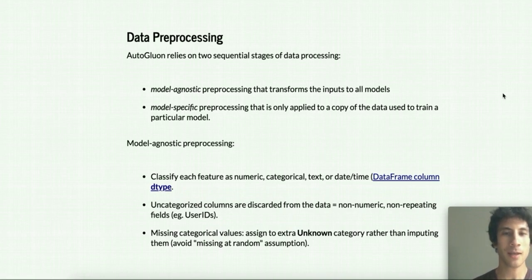AutoGluon divides preprocessing into two stages. One involves model agnostic preprocessing that transforms a global copy of the data set that gets input into every model. We also apply model-specific preprocessing that is only applied to a copy of the data used to train a particular model, because different models might want different kinds of preprocessing steps to be applied for their particular characteristics. For example, neural networks typically require features to be rescaled because they can't operate, say, on huge numerical values, whereas tree models might not care about this at all.